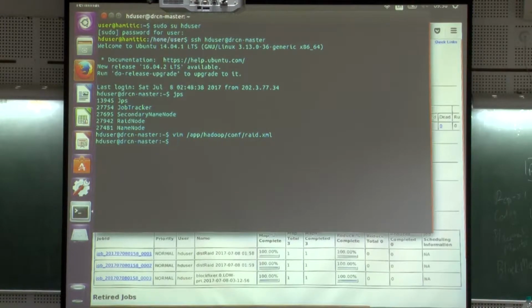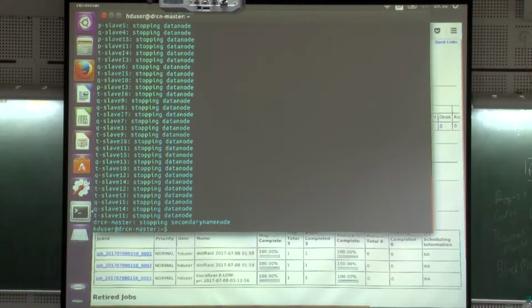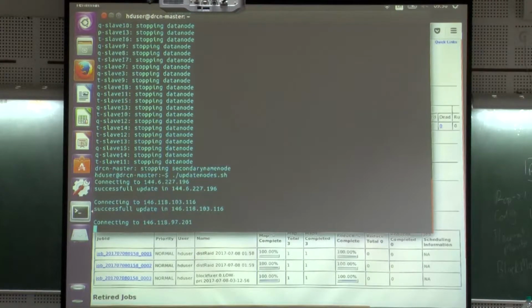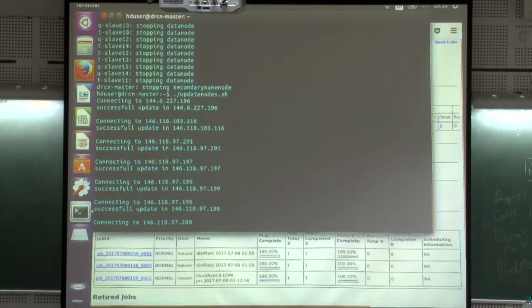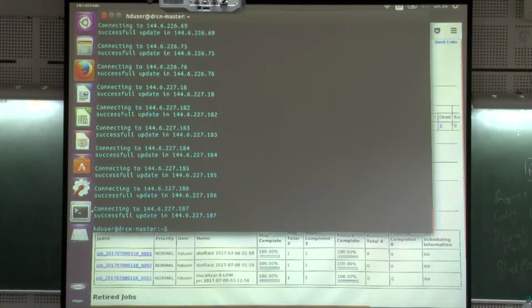So I'm going to stop everything, which really does stop the entire system. And then we have this script called update nodes, and what that does is it logs into all of our nodes and just deletes everything from all the data. So really there's nothing there when the data nodes scan the directory, right? So they're not going to report any blocks that are from a previous experiment. Doesn't take too long to do that.